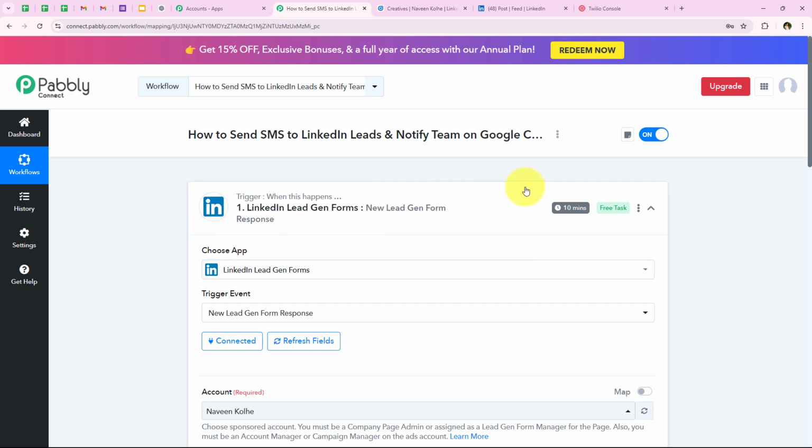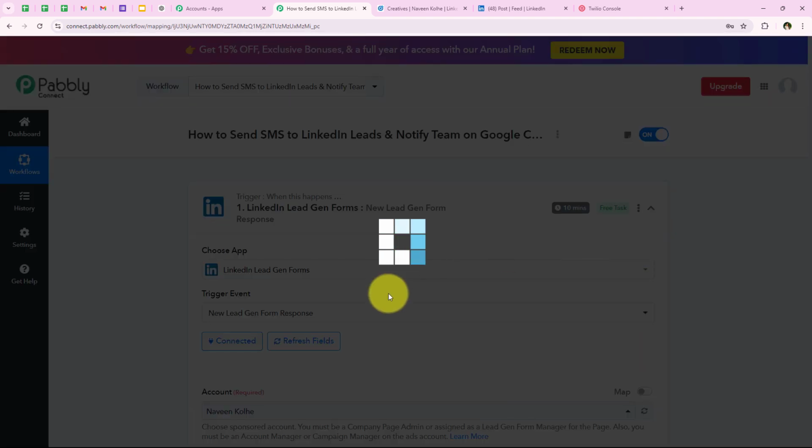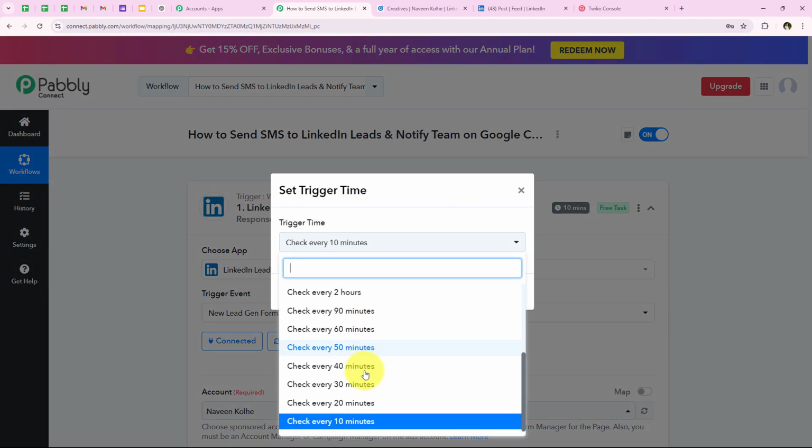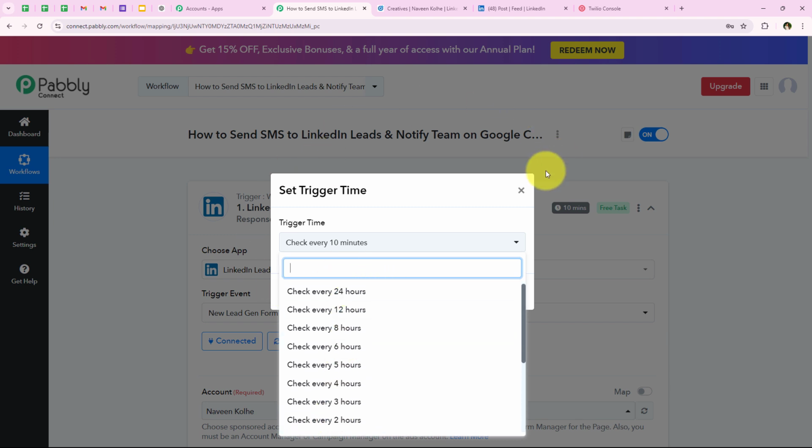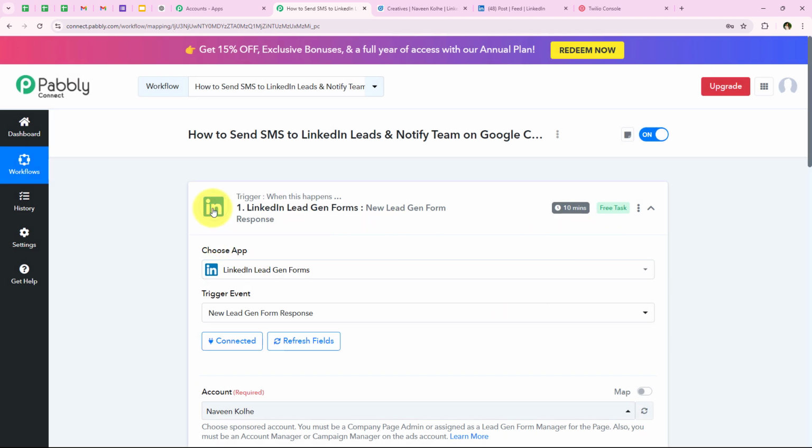But now, over here you can see that LinkedIn Lead Gen Form is saying this trigger will check for new data in 10 minutes. If you wish to reduce or increase this time, go to the three dots and then Set Trigger Time. You can set the trigger time minimum to 10 minutes and maximum to 24 hours. So you can set your desired trigger time. I'm going to keep it as 10 minutes only.